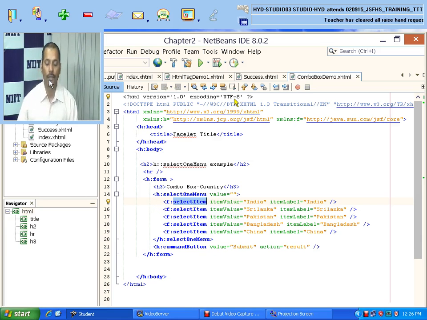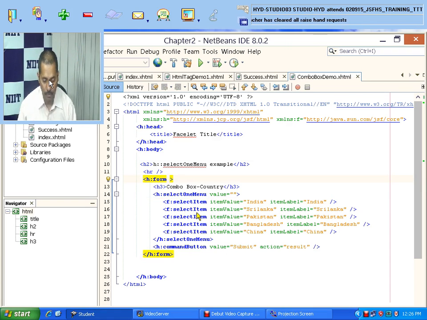Fine then. So this is all about the combo box example which we can see, that is select one menu, one of the values which we can see over here also. Yeah. So I need to run this particular code. Let me go with that.